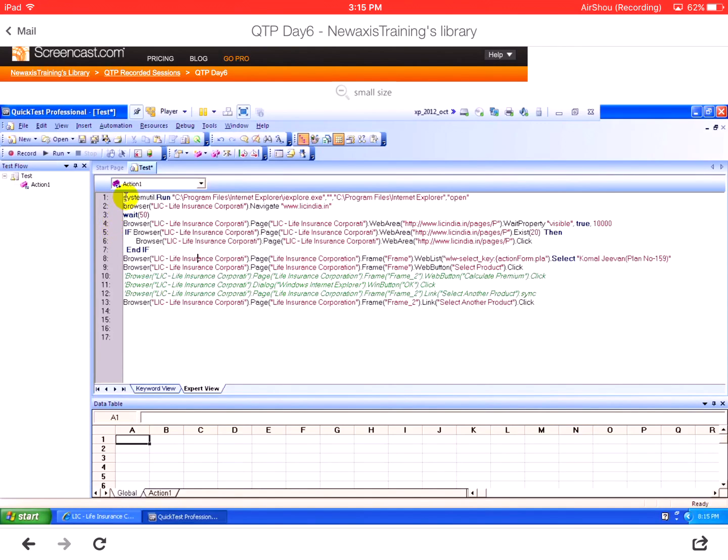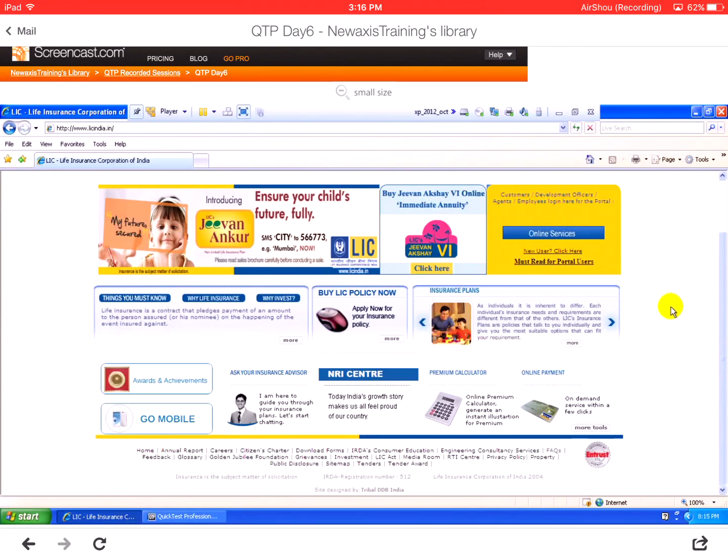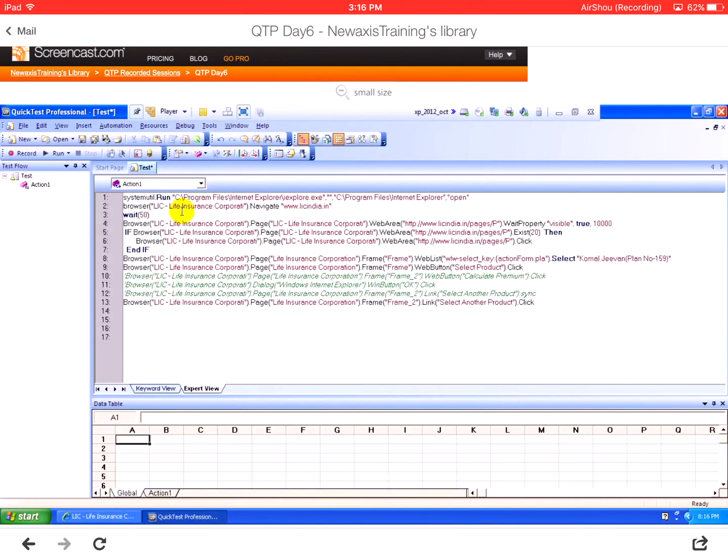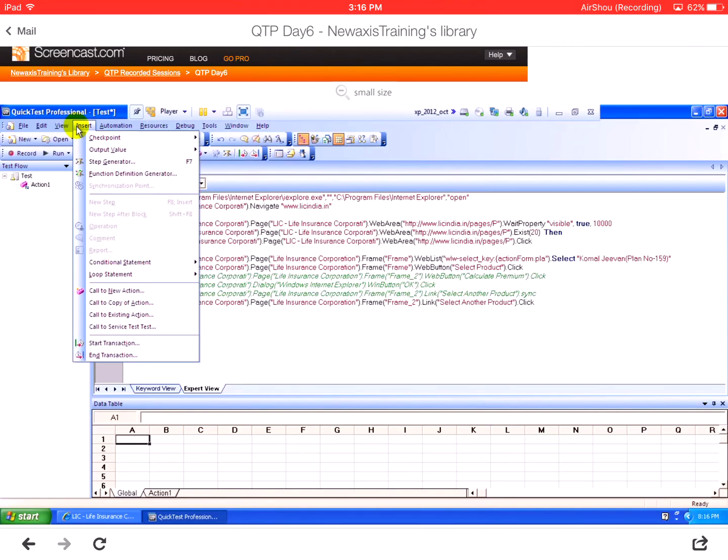Next one is transaction points. This is a very simple one. Like, if you want to know how much time it is taking for calculating the premium, or how much time it takes to go to that page, or the complete scenario of logging in to LIC India, going to the page, selecting some product, clicking on this product, then going to the premium amount, right? If you want to know the complete time taken for this entire scenario, you can add transaction points.